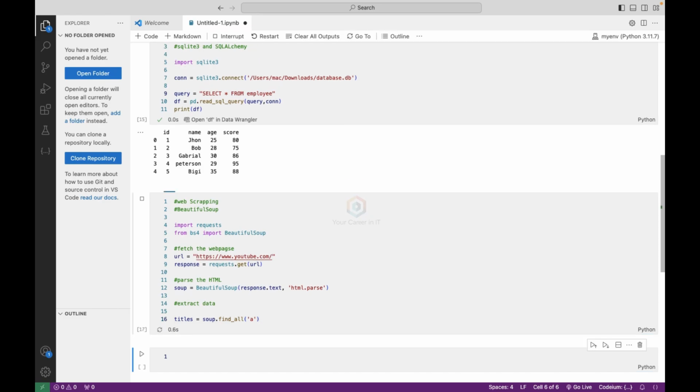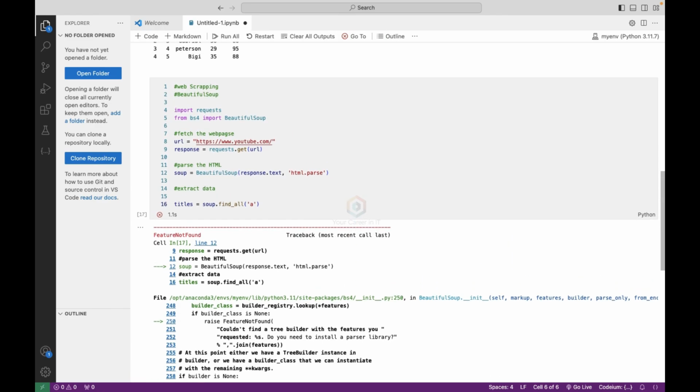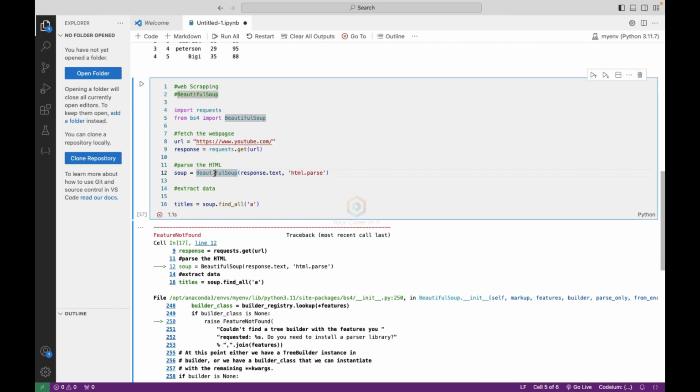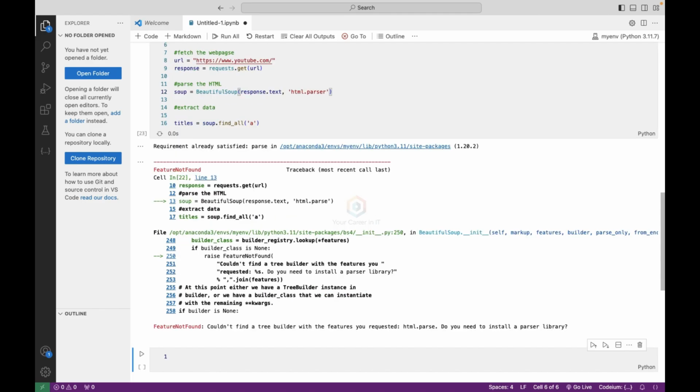Let's see what happened. Okay, so BeautifulSoup(response.text). What's the error? Feature not found. soup equal to BeautifulSoup(response.text) equal to requests.get(url). Okay, so the error is with the spelling, it's the parser.